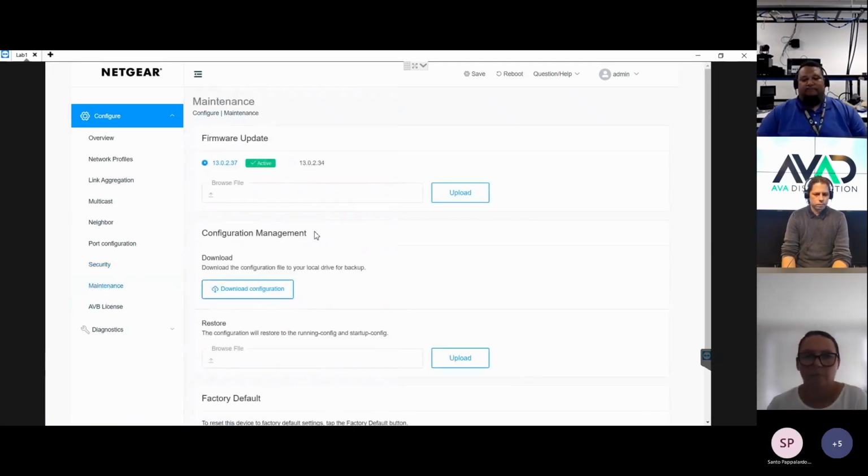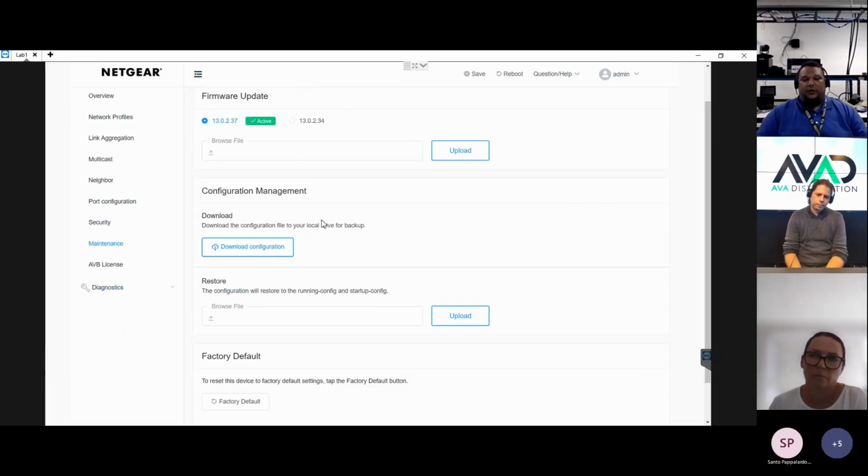In our maintenance tab, this is where you can update the firmware. Now, all of our managed switches, M4250s, 4300s, and 4500s, all have 2 images. This way you can install into the inactive image location if you have a good working image to prevent issues during the installation. If you have an issue, you can just revert back to the old image and try again, no problem. You can also download the configuration, which I know is a big one for a lot of people.